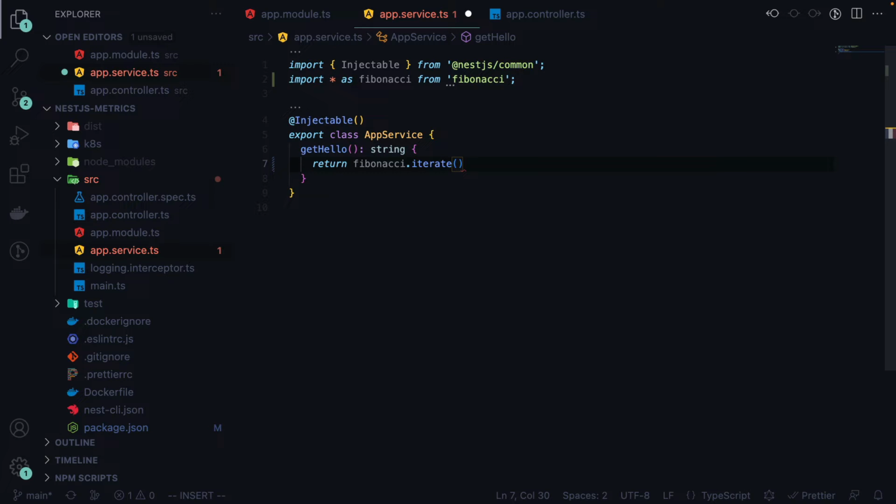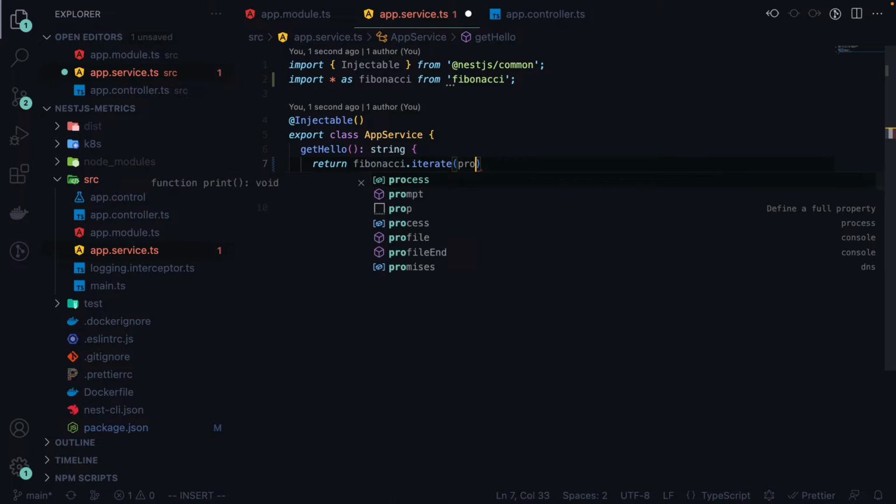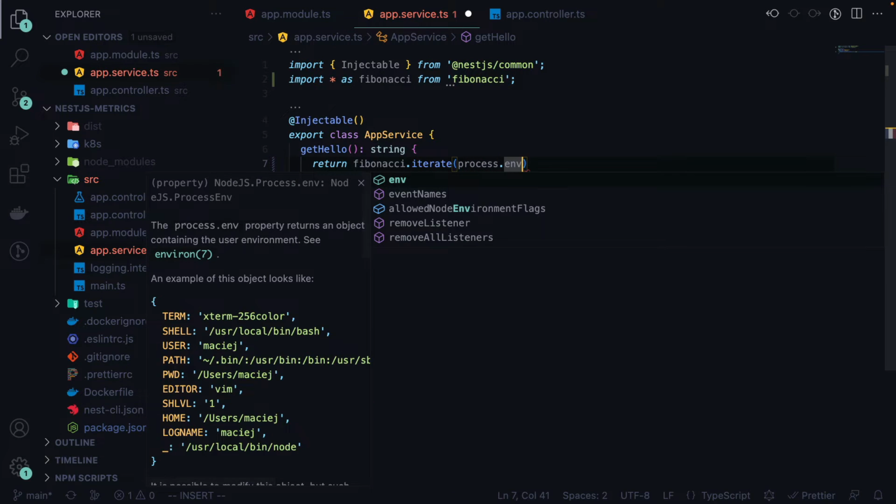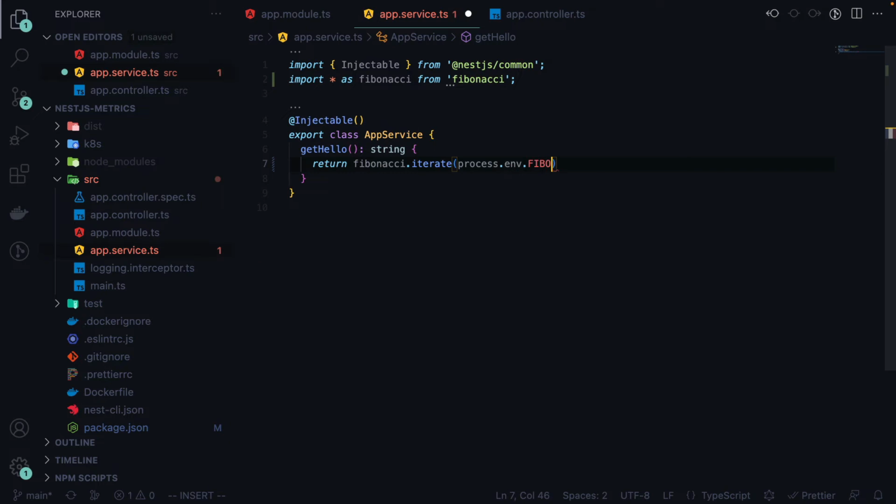Now I actually want to be able to configure this via an environment variable, which is going to allow us to be very specific about how much compute we're actually using in the app. So let's just use process.env and we'll grab the Fibonacci environment variable that we can specify later. And then we'll say that if it's not defined, then we will just have a default here of 3000. And just to keep our types clean here, we'll change the return type here to number.